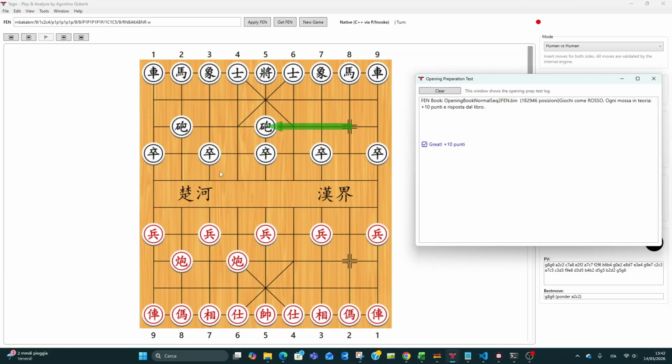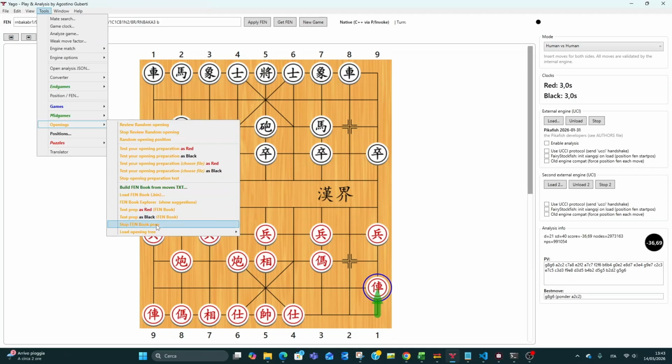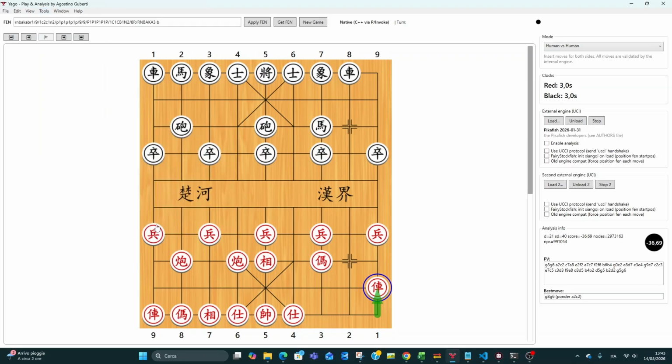It will play for black because I choose for red. Okay, play this. I play this. Okay, I'm still in the open theory according to my opening book, fan opening book. And now with this move, I was out of the opening book. And of course, you can stop if you are too good. You can stop the fan book preparation.